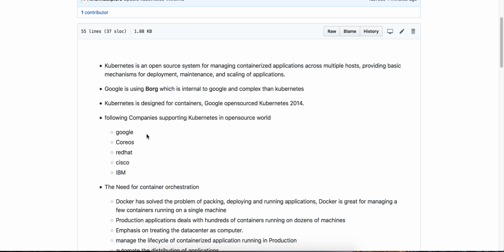So what is Kubernetes? Kubernetes is an open source system for managing containerized applications across multiple hosts, providing basic mechanisms for deployment, maintenance, and scaling up of applications. This statement tells about Kubernetes. I copied this from kubernetes.io.